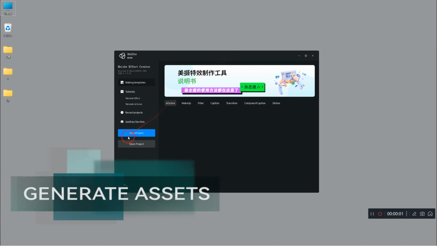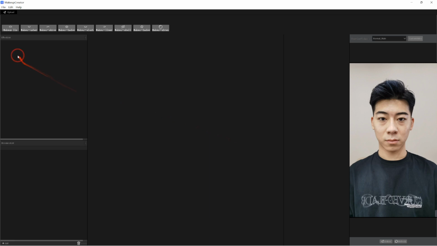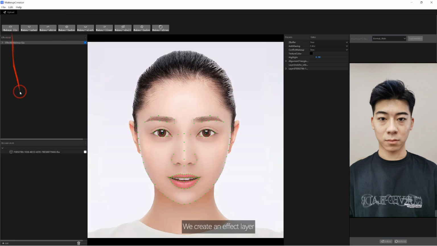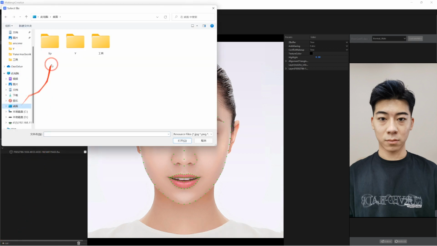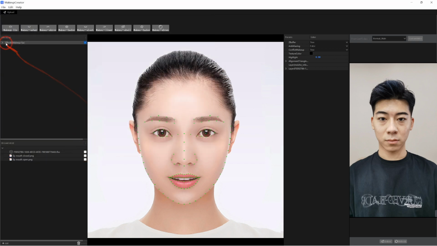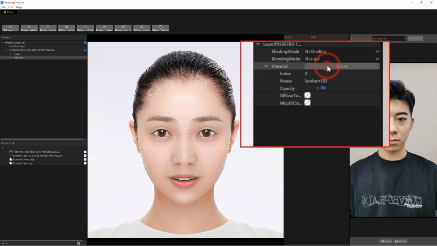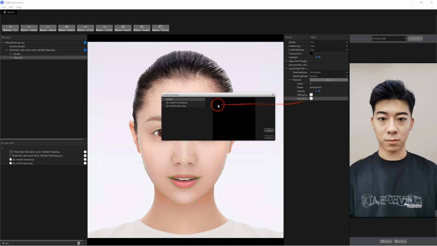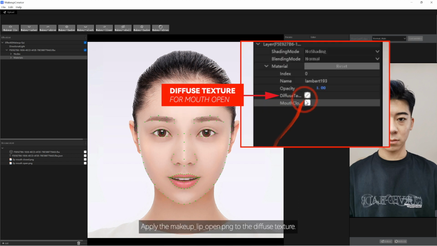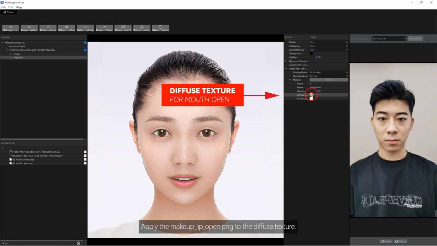Open Meishi Effect Creator. Makeup. Now we see Makeup Creator board. We create an effect layer. Import lips assets. And apply the makeup lip mouth close to the close texture. Apply the makeup lip mouth open to the diffuse texture.